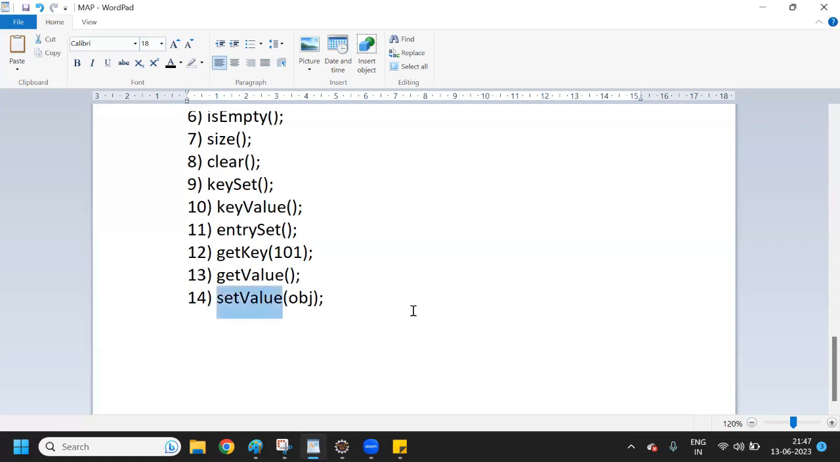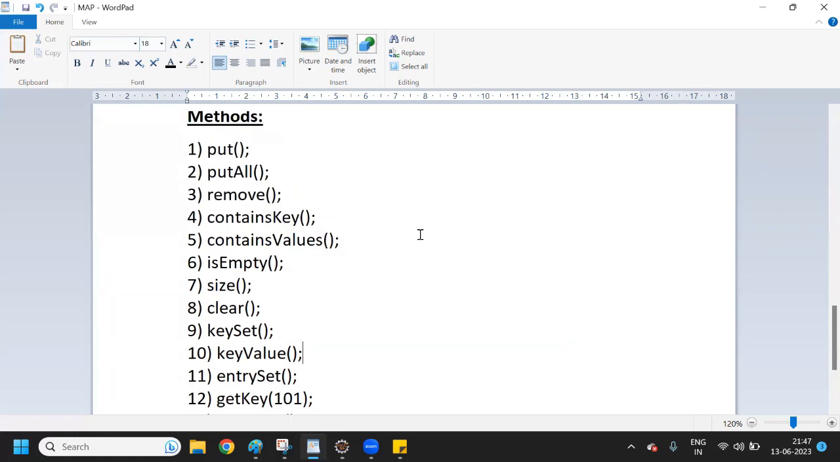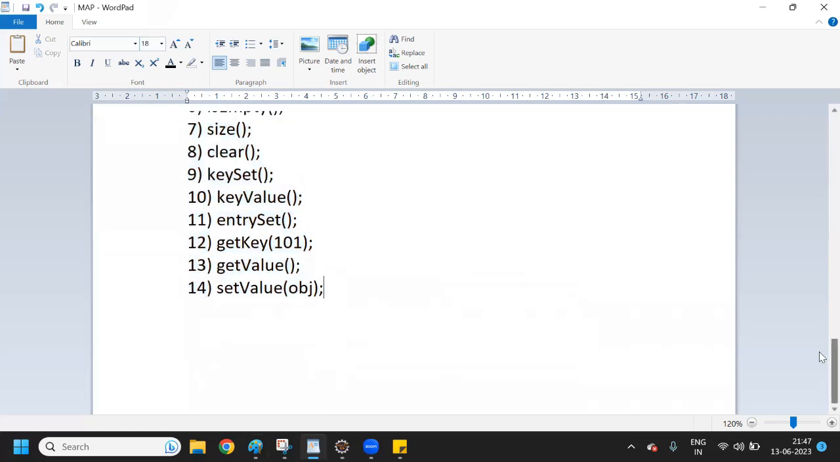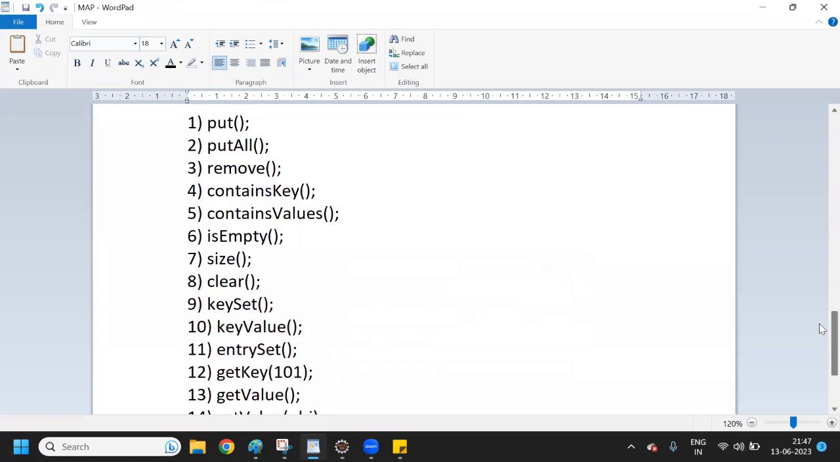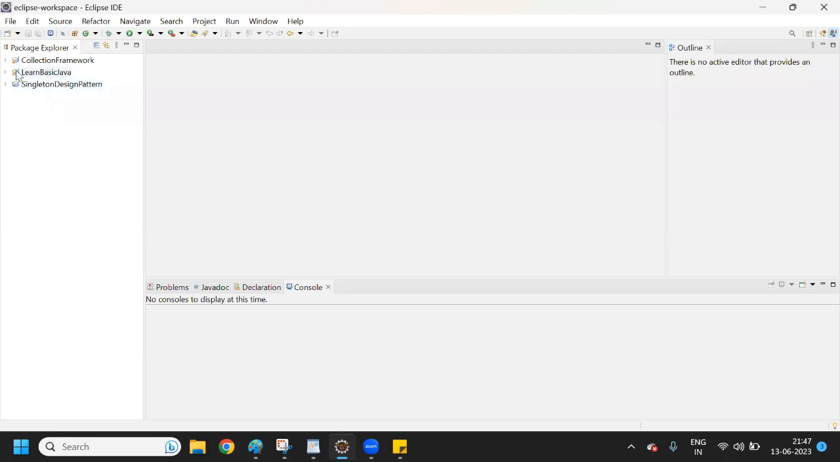And if you want to set, or we can say update or modify, any particular value, then we can use the setValue method, right? Any value which you want to replace or modify, you can pass here and it will modify it, right? So these are the 14 methods which we are going to see practically. And these are the Map interface methods which are available for all three classes, that is HashMap, LinkedHashMap, and TreeMap, right?